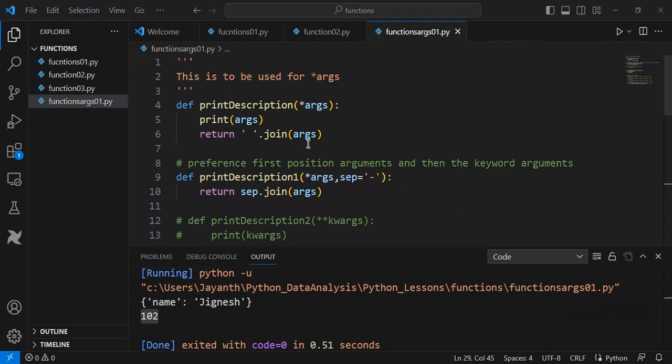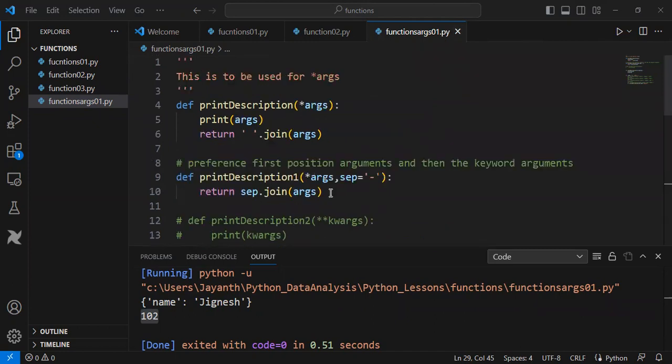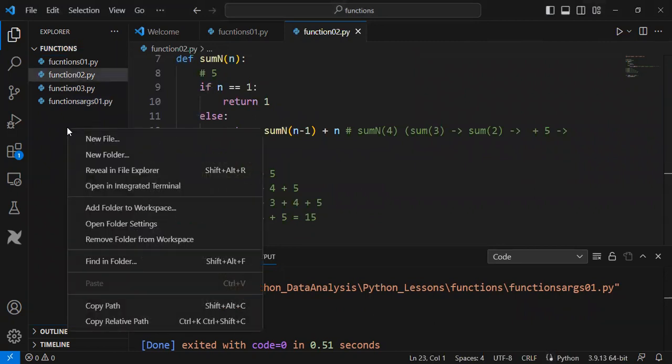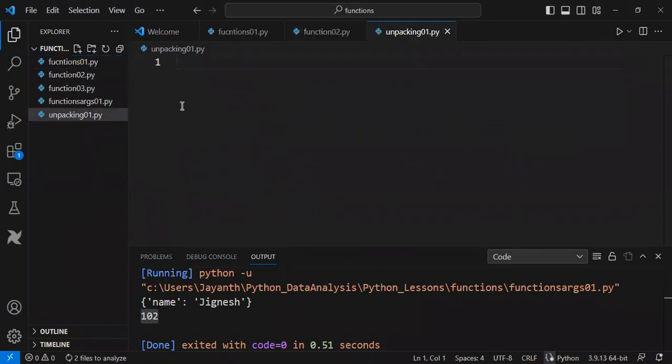We have seen what packing is. The values that we are passing as parameters, and the arguments are packing them. Now we'll look at what unpacking is, okay? So let's try to run this quickly here. I call this unpacking 01.py, okay? And how unpacking works in Python.